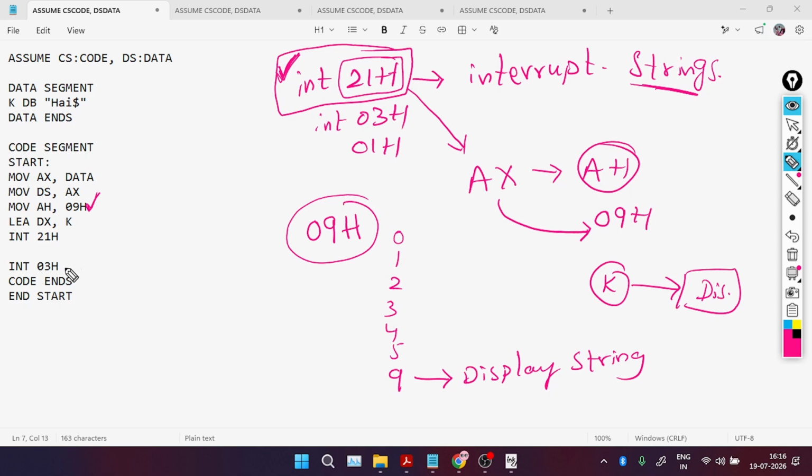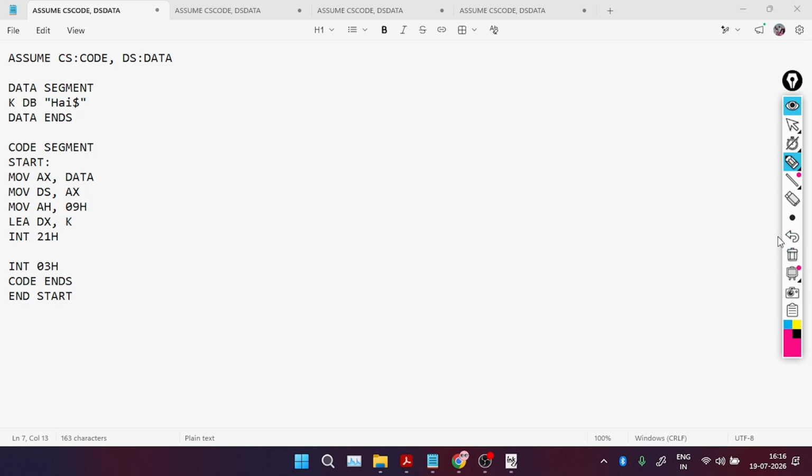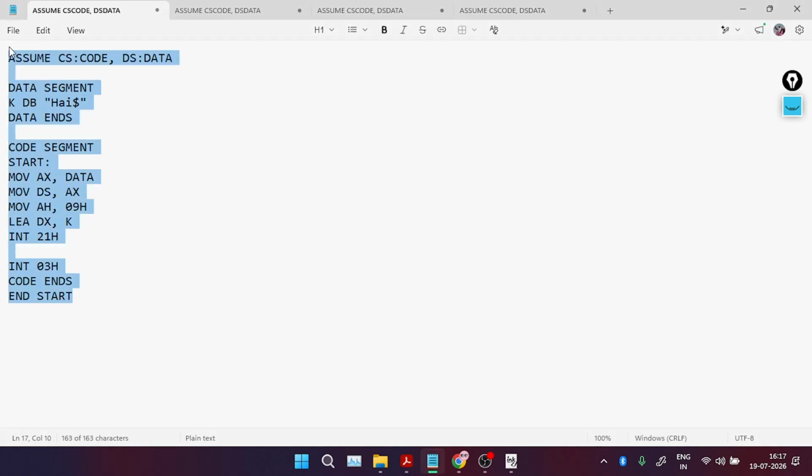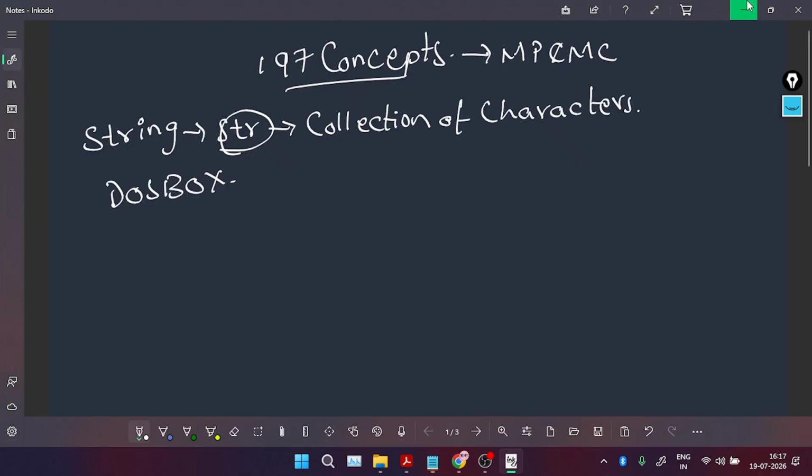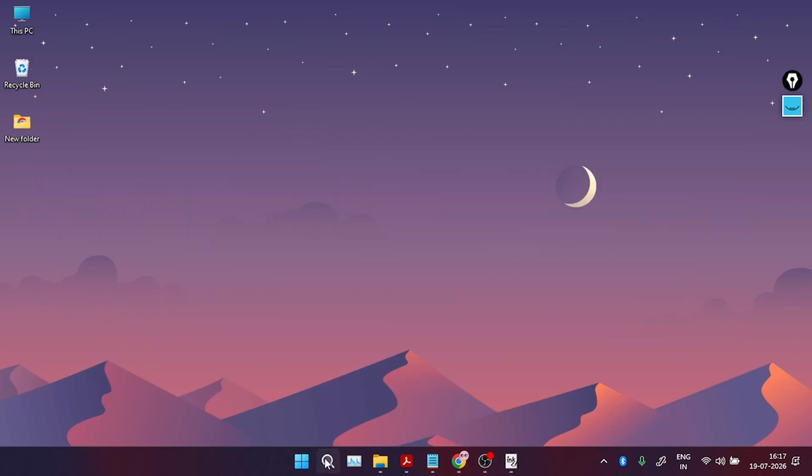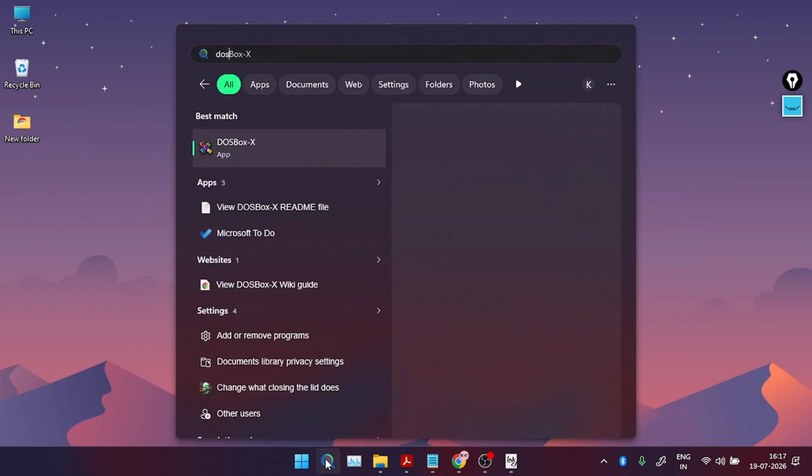Finally, after completing that, we have the general breakpoint interrupt, and the code ends with the END START. So that's a basic program. I hope you have understood it. Now let us execute this. First of all, I need to copy this. I've copied it, and now I have to go to DOSBox.